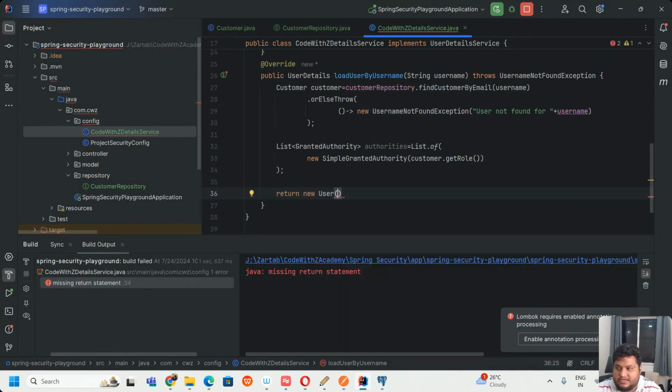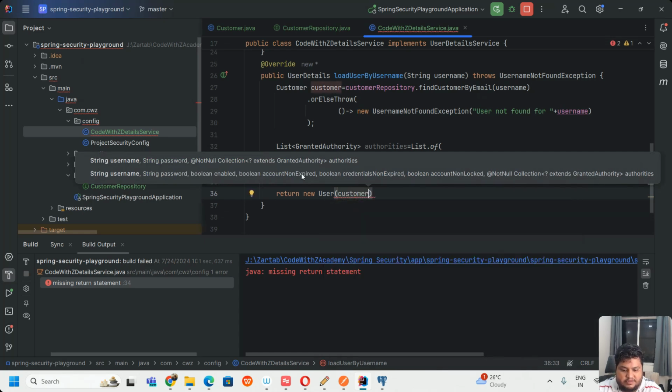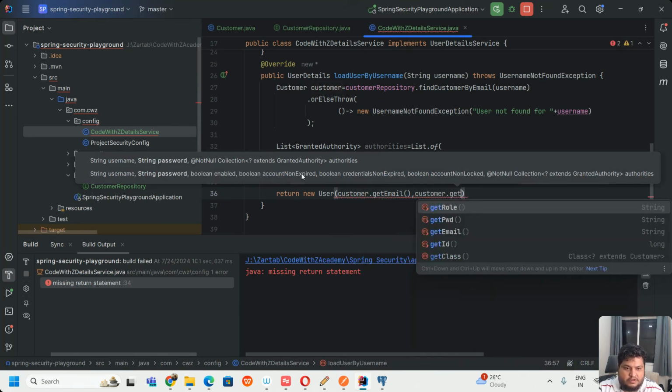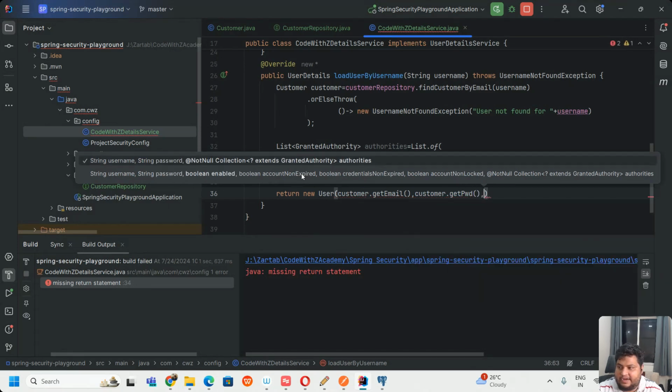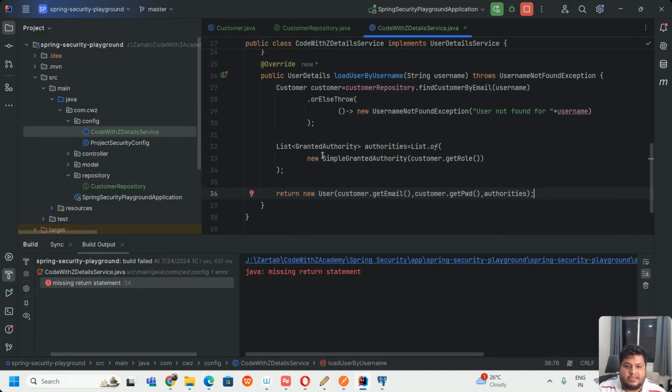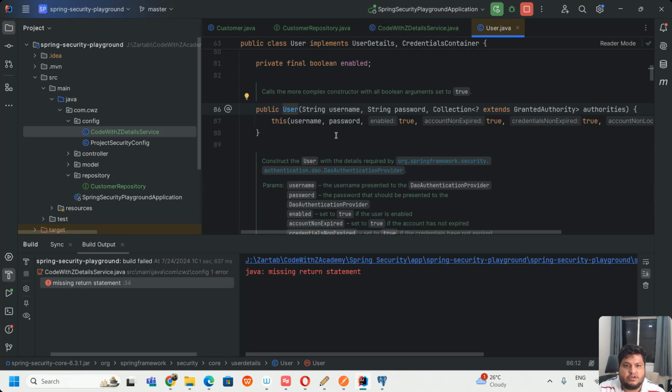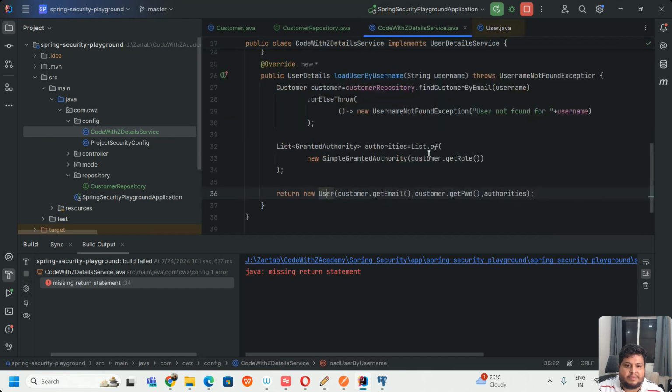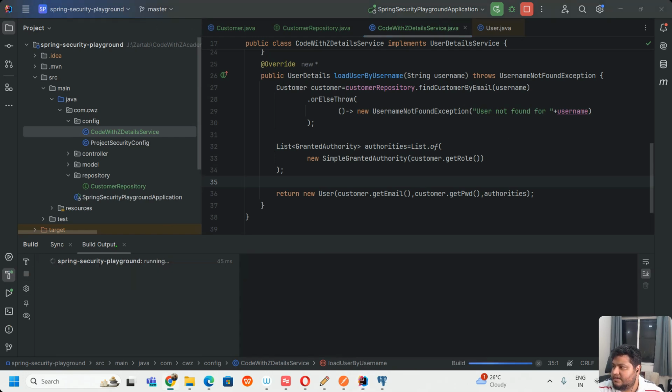new user object where I have got customer dot get email, customer dot get password, which is PWD, and the authorities object which we have created, which will be connected with my user details. So if you check the documentation for user, it implements user details. That is why user can be passed to user details. So if I go back, I am passing the object of user and it is expecting user details, which is fine. I'm overriding this function and now I tell them this is what I am planning to do when I want to create a user.